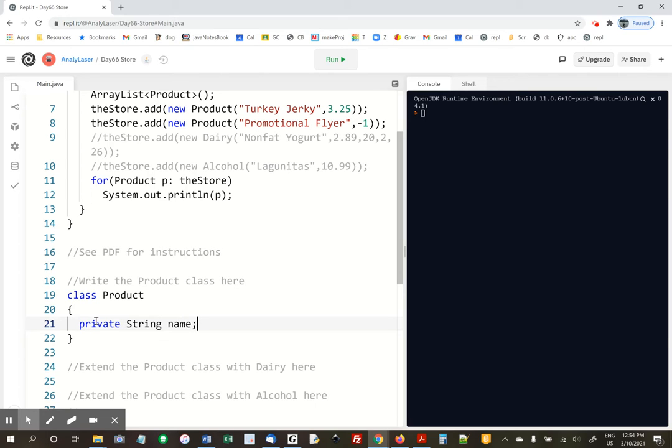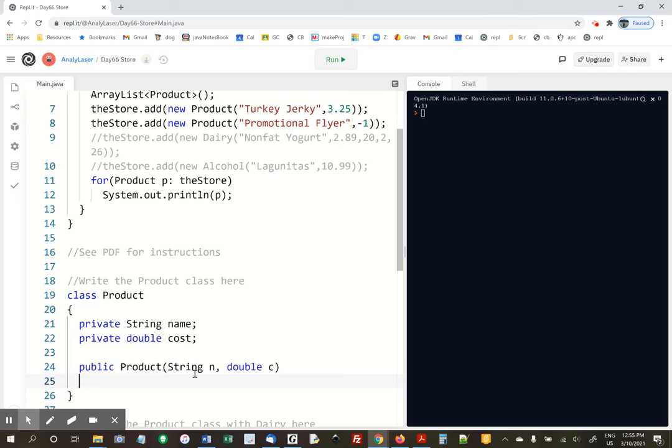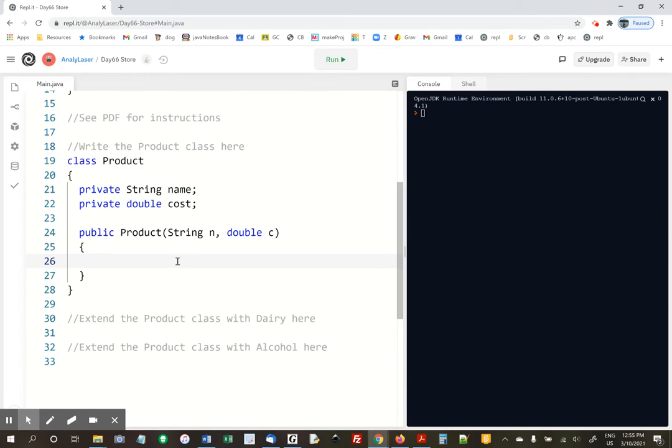Private string name, private double cost, and then you need a constructor, and constructors have the word public and then the name of the class, public product. And in my instructions, I tell you that it takes a string for the name and a double for the cost. So right here, we're going to say string n, comma, double c. All right, we're inside this constructor, and we're going to set the name equals n.